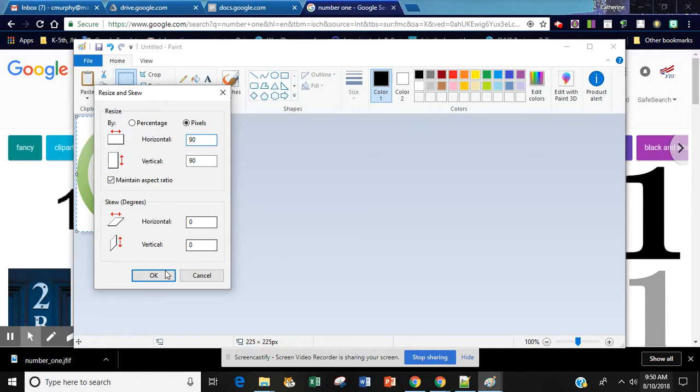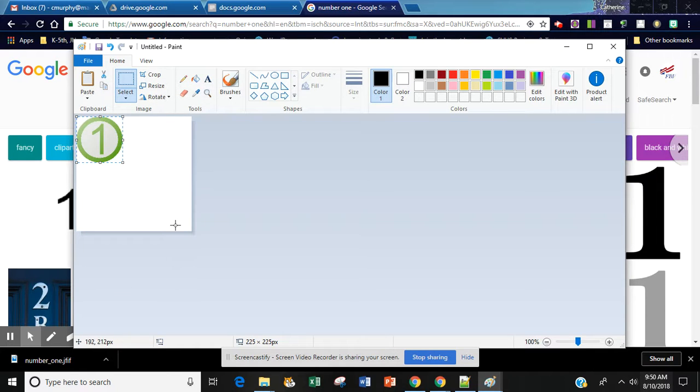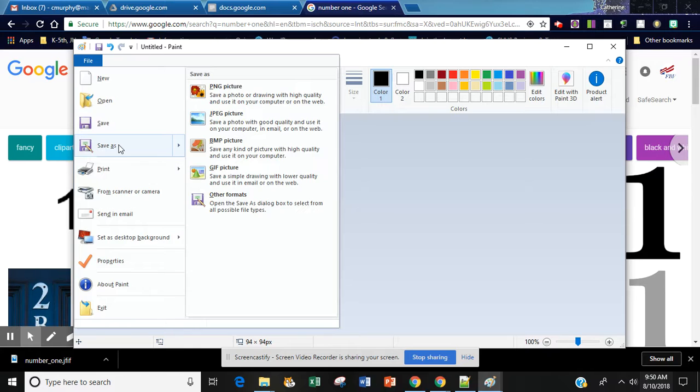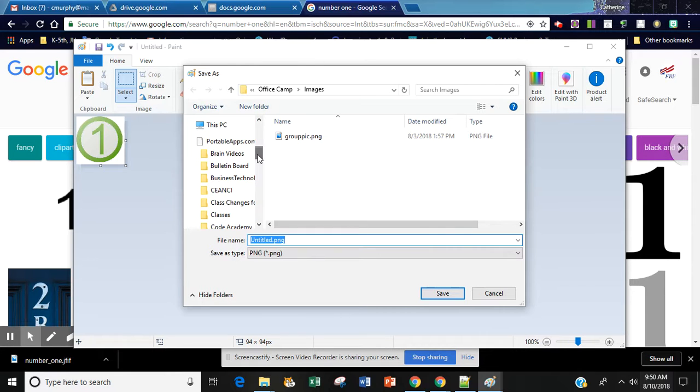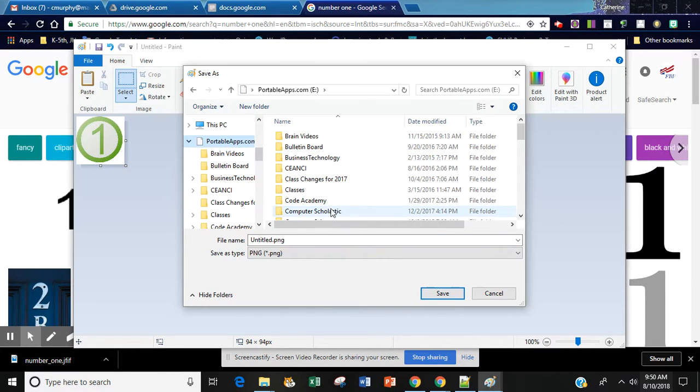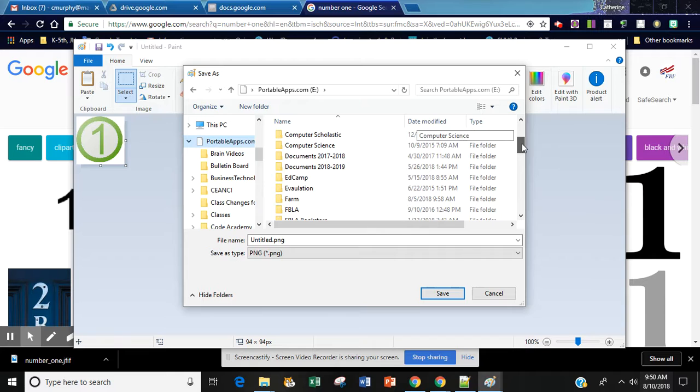All right. Then remember, we have to get rid of all this excess white. We don't want all that in there. That'll make it look funny. And then now let's go ahead and save this. We need to make sure that we are on our flash drive, and we're looking for our web design folder.